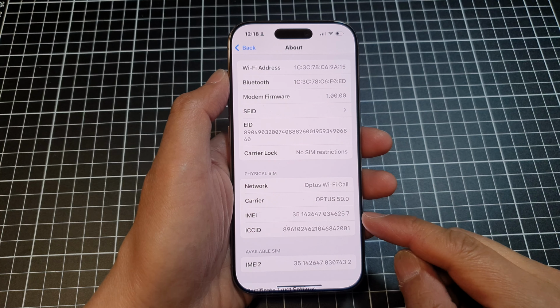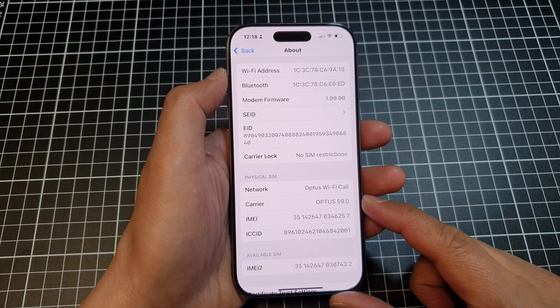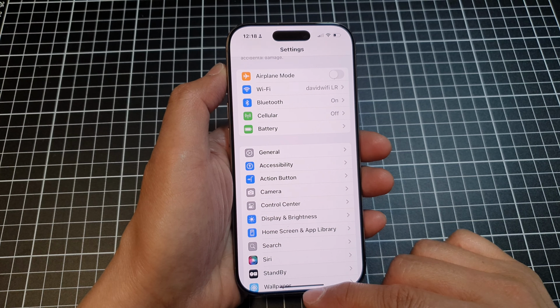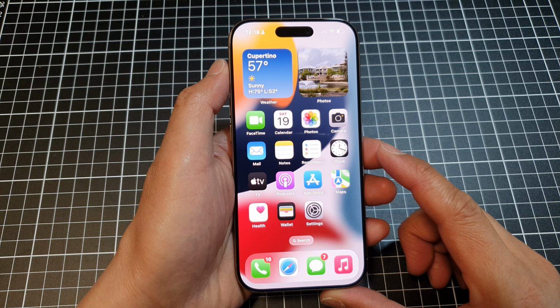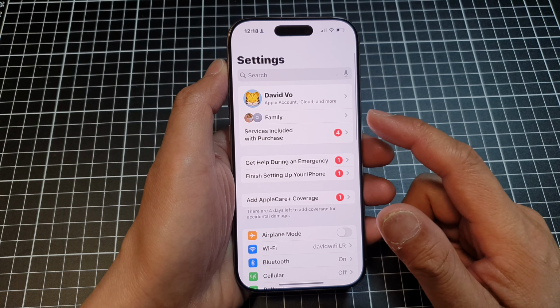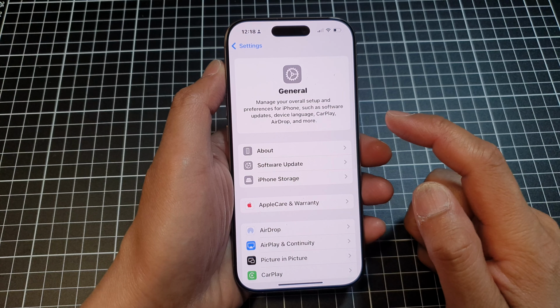How to find the IMEI number on the iPhone 16 series. First, let's go back to the home screen by swiping up at the bottom of the screen. From the home screen, tap on Settings. Then in the Settings page, we scroll down and then tap on General.